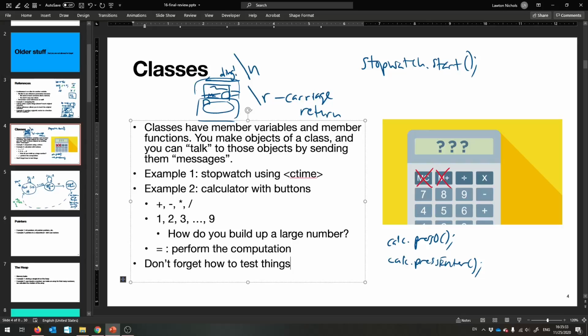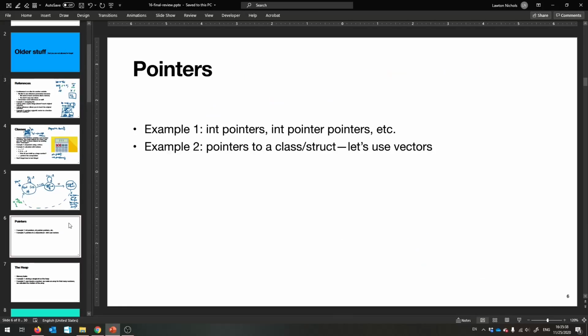You're going to be using classes for the rest of your life, so you gotta get those ingrained in your mind. And pointers are going to come up. Pointers and the heap are going to come up quite a bit in CSCI 41, so please pay attention if you have to take that. And obviously you'll probably see them on the final.